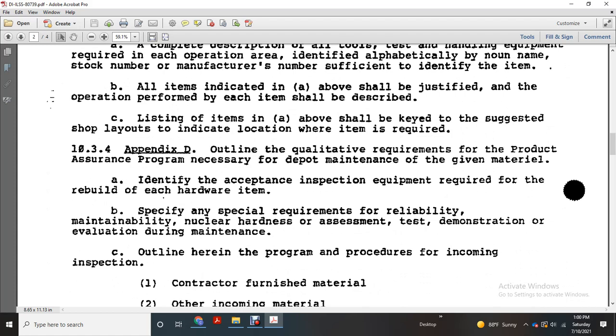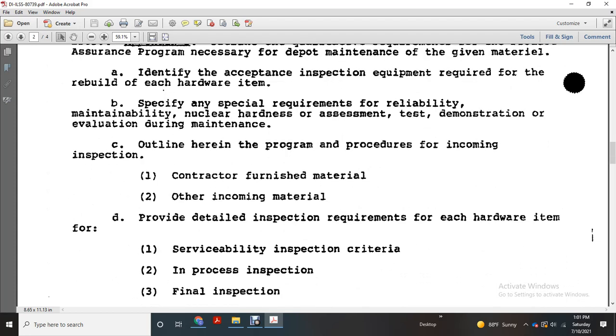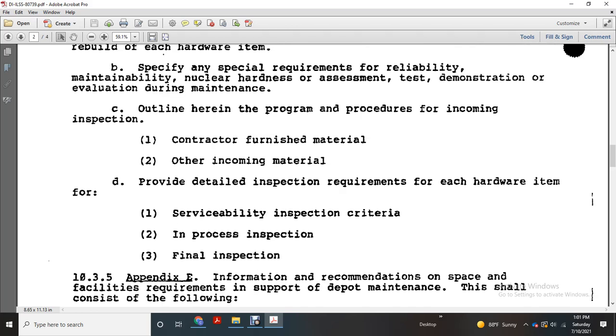10.3.4 Appendix D outlines the quality of the requirements of the product assurance program necessary for the depot maintenance with the given material to identify the acceptance and inspection equipment required for rebuild of each of the hardware items. Specifically, any special equipment reliable to maintain nuclear hardness assessment, testament, the demonstration, evaluation during maintenance. Outline here in program procedure that include inspection, contractor furnished material, other income, and material provided detailed inspection requirement for each hardware item for serviceability inspection criteria for the process inspection, final inspection.